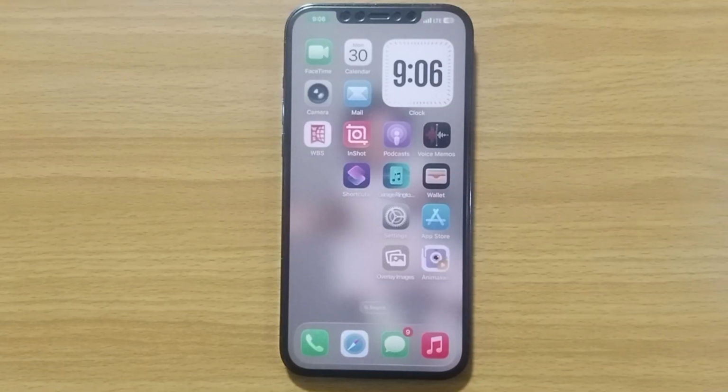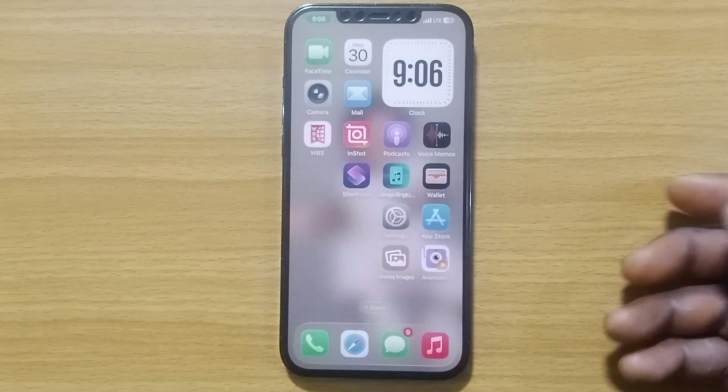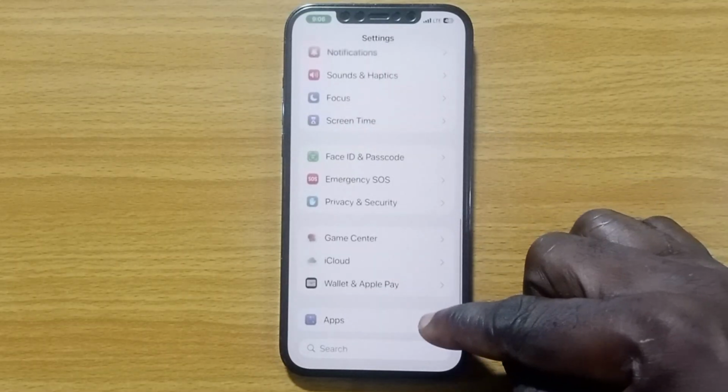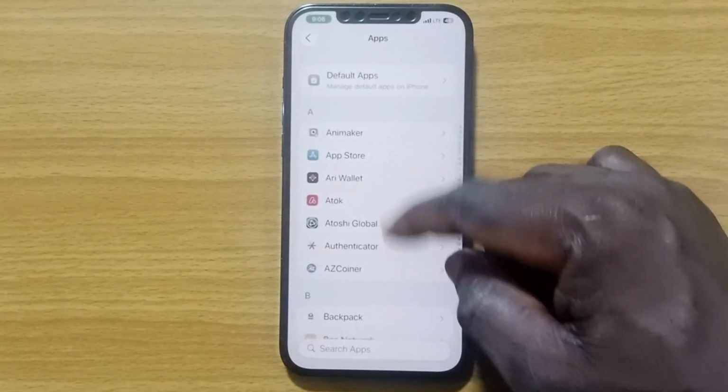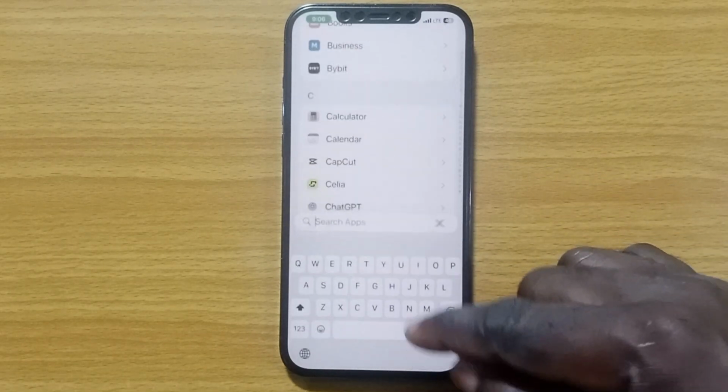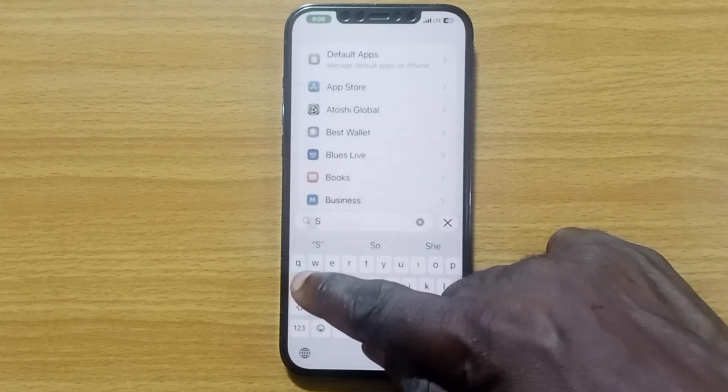How to change Safari language on iOS 26 in seconds. Tap on the Settings button. Scroll down to the base of this page. Tap on Apps. From the list of apps here, guys, locate and tap on Safari, or you can use the search section here. Search for Safari.